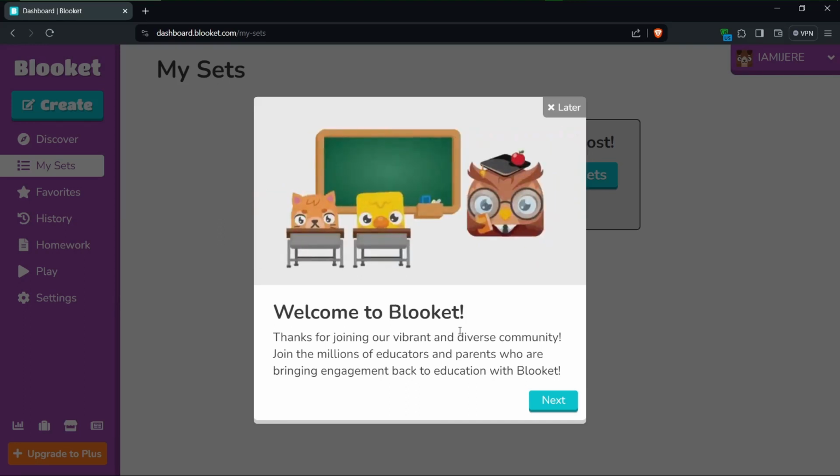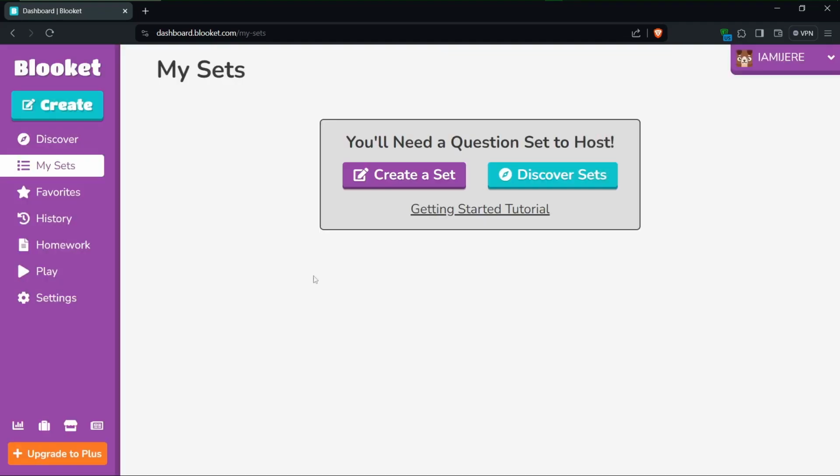Alright, so first of all, Blooket is an application that lets you build fun and interactive games for your students. Now that said, let's dive right in. The first thing you'd want to do is head over to your dashboard and create an account. You will be prompted to select whether you're a teacher or a student. If you're a student, select student, and if you're a teacher, of course select teacher.